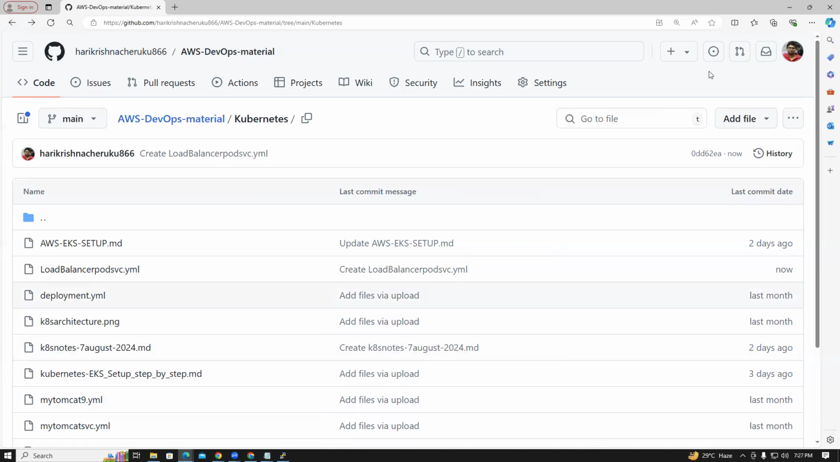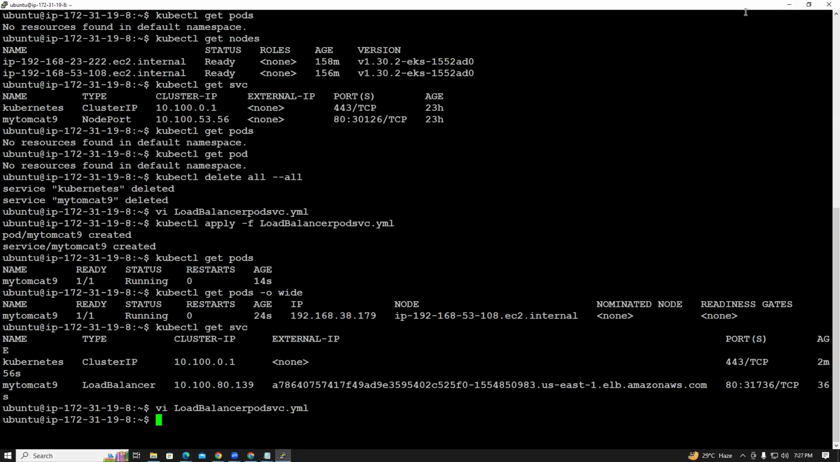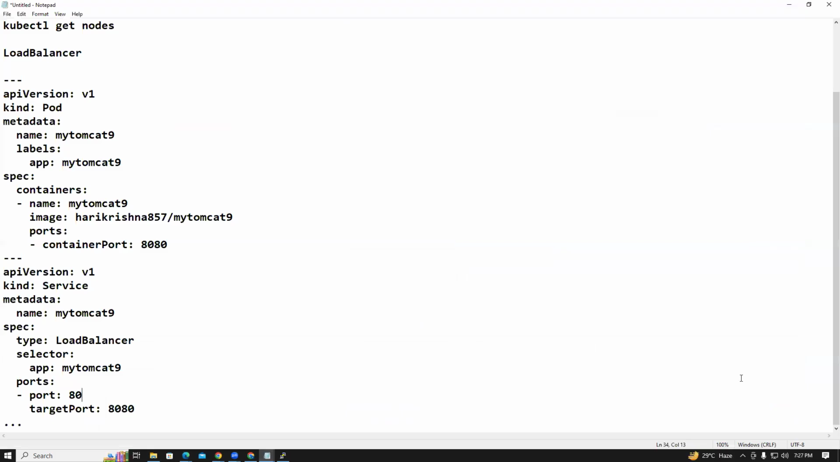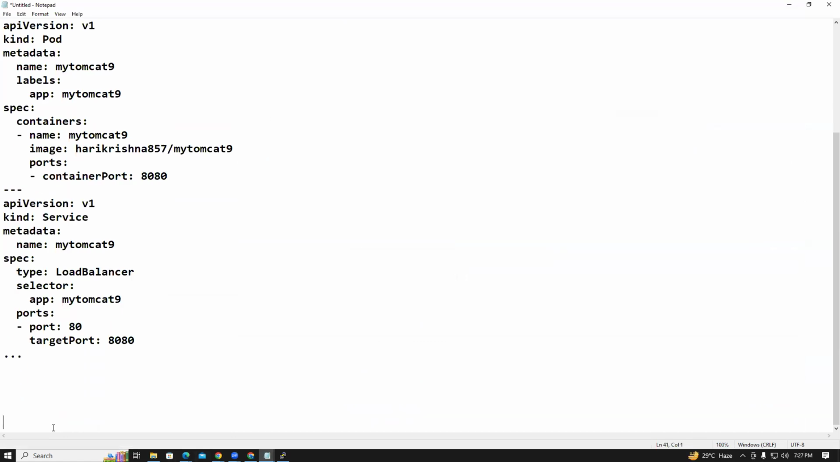Okay. Now you understood. You guys understood about the service manifest files: the cluster IP, node port, and load balancer, right? So what is the working procedure? What is the working procedure, guys?